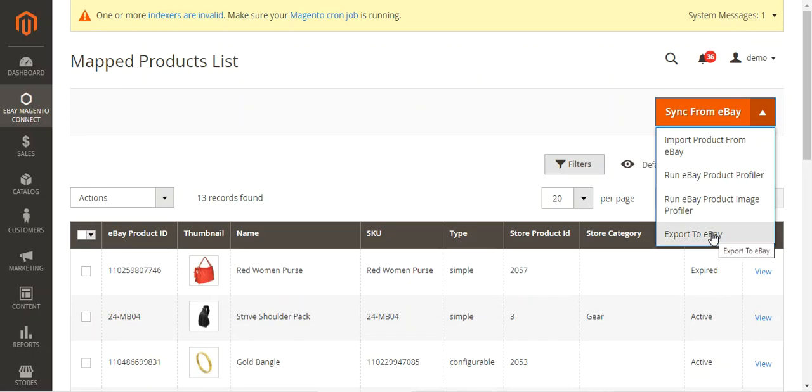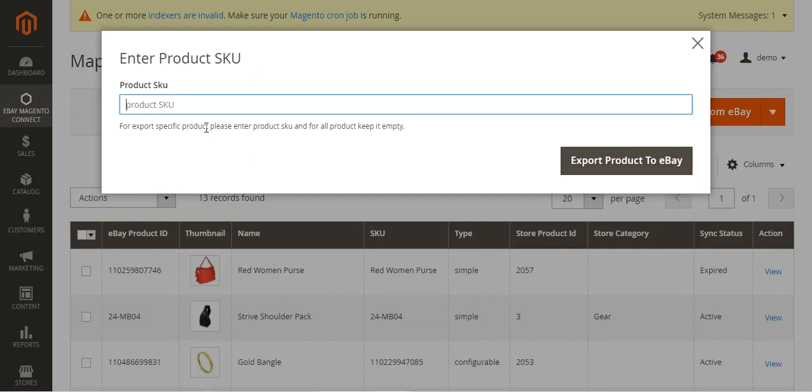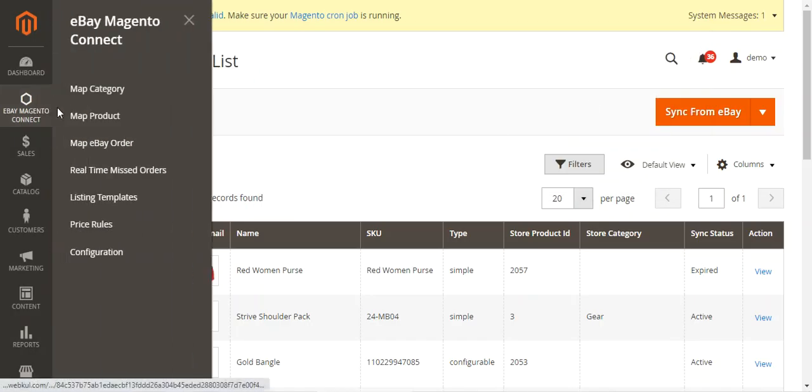And lastly, we have the export to eBay. I've shown you how from the product page and product listing page as well, we can export the products from the Magento 2 store into the eBay store. Apart from that, for exporting specific products, you'll have to enter the product SKU here. Otherwise, if you leave this section empty, then you'll be able to export the complete listing of the products from the Magento 2 web store into the eBay store by tapping here on the export product to eBay button that you can see here. So this was about the map product.